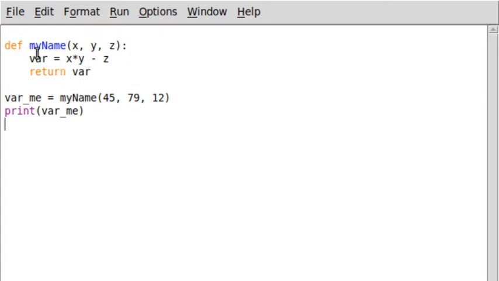So we have a function called my name. The function takes in three different arguments. It does multiplication and then subtraction, and then it returns something. So this function is actually a black box that does multiplication and subtraction, and whatever this function returns, it sets that output to var me, and then we print out var me.